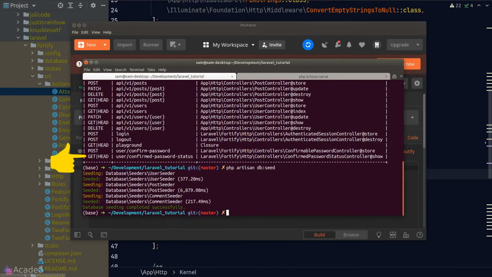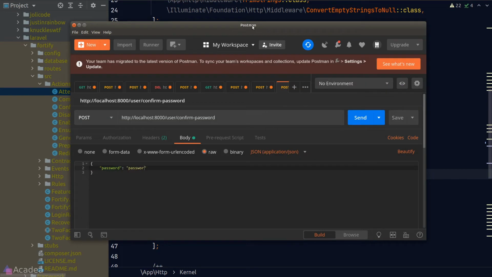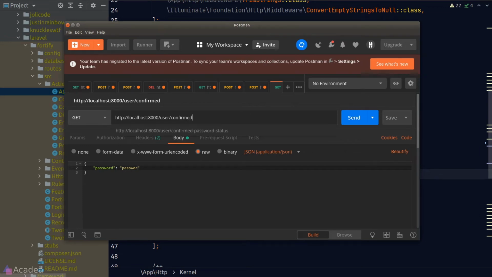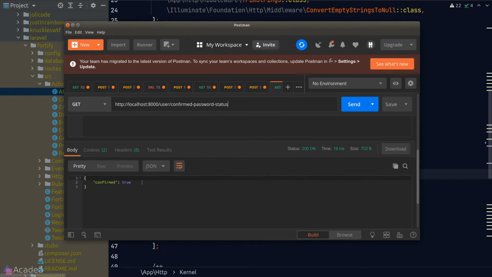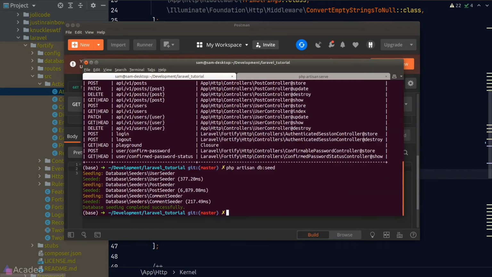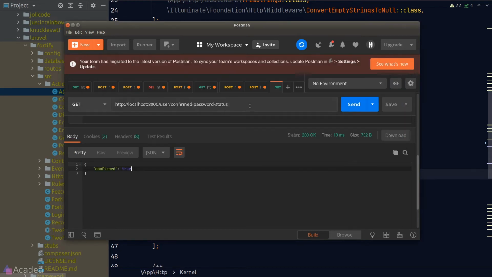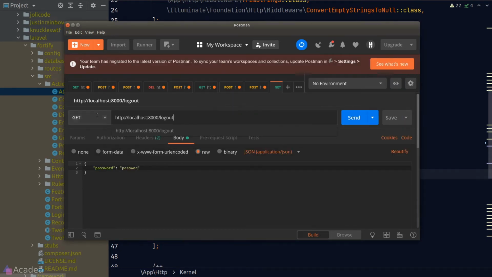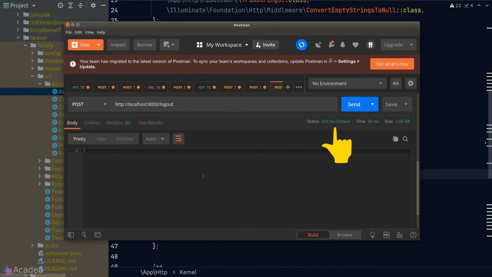Okay, next we have a GET request to confirm the password status of the user. Let's go back to Postman, change the request, and we see a success response. Great, let's move on. Next, we'll try to log the user out using the logout endpoint. And we see a 204 response with an empty response body.